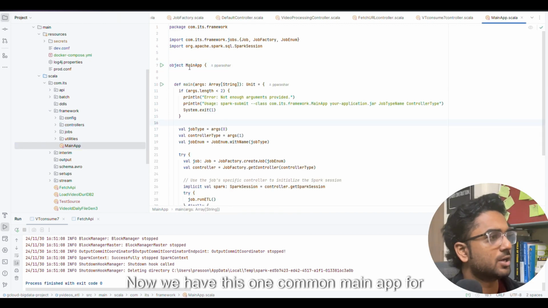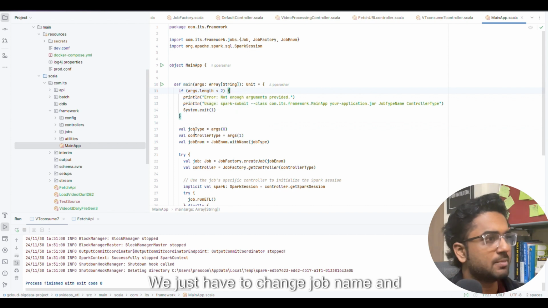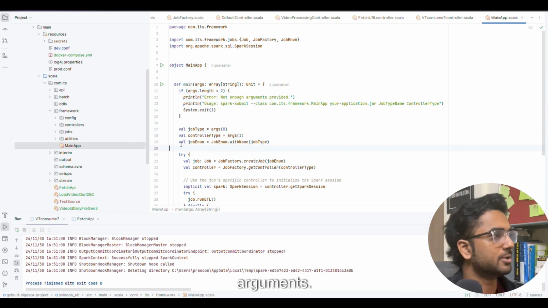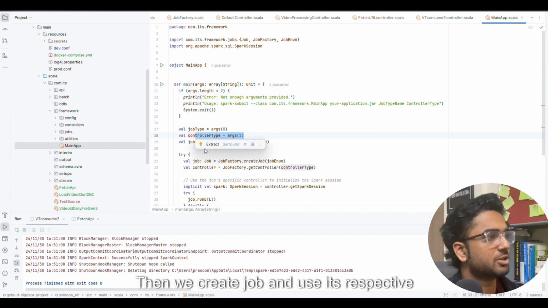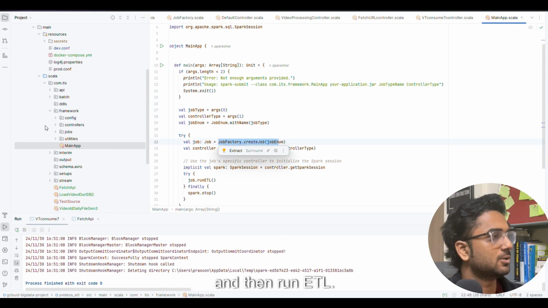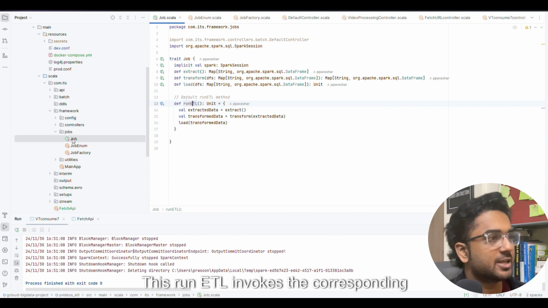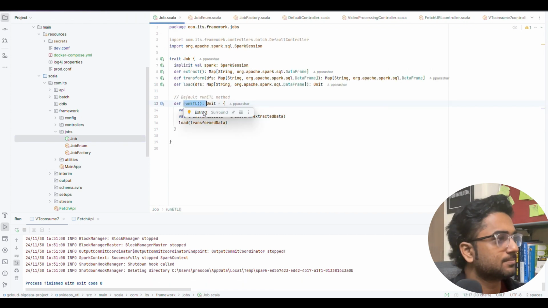Now we have this one common main app for all the code. We just have to change the job name and controller name by passing them in arguments. Then we create the job, use its respective controller, and then run ETL. This runETL invokes the corresponding extract, transform, and load functions.